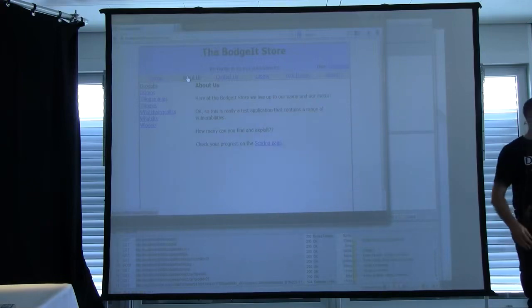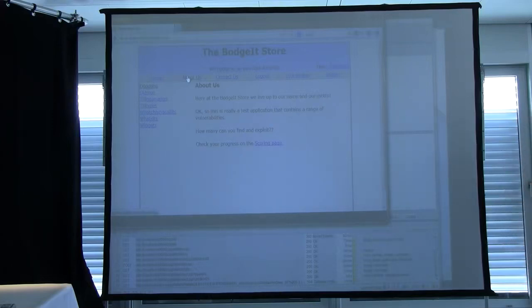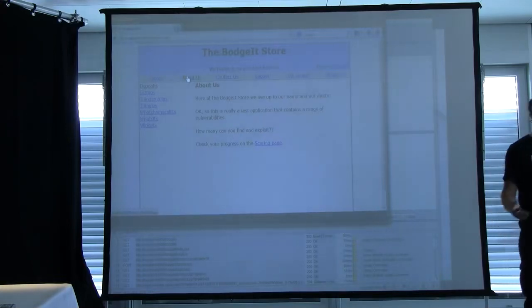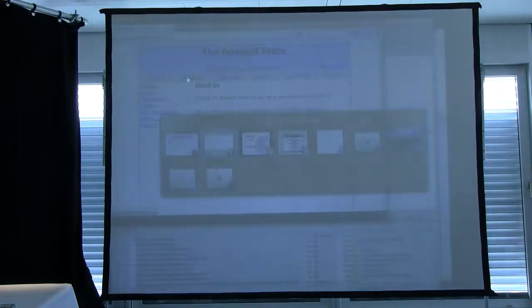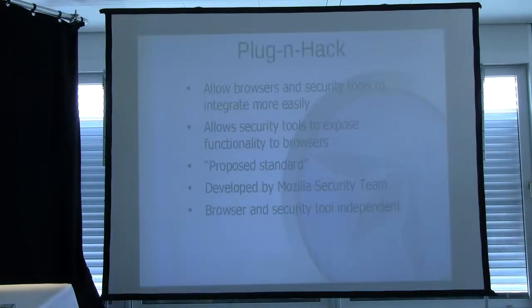We come up with a few different use cases, but this is going to be something that we're just going to carry on developing and make really, really powerful. But the one thing I want to stress is that we could say, okay, this is something for ZAP and Firefox, it's cool. We didn't want to do that, because it'd be even cooler if all browsers and security tools supported it. So this is an initiative called Plug and Hack.